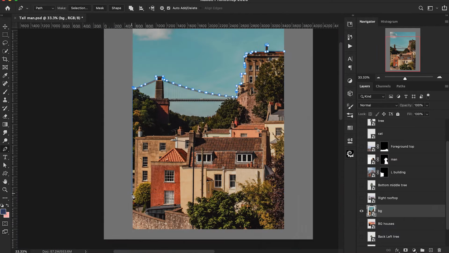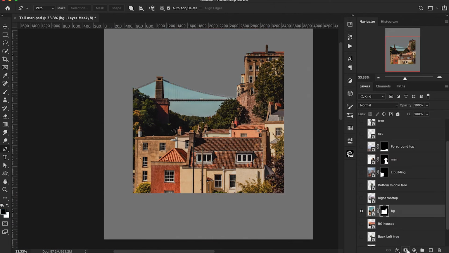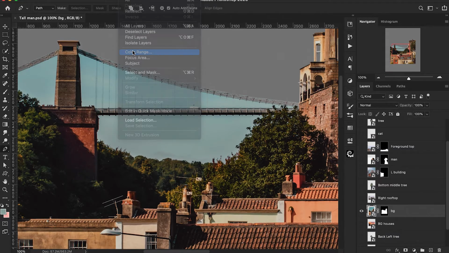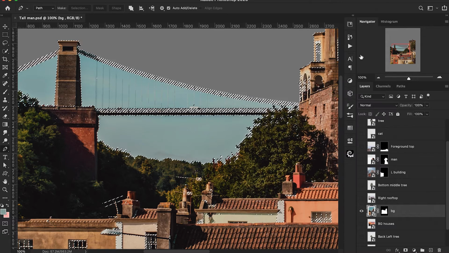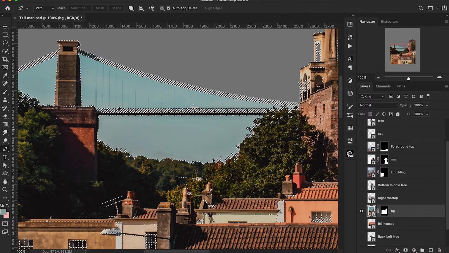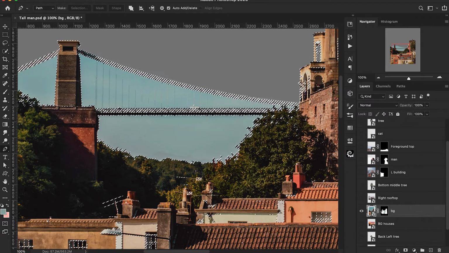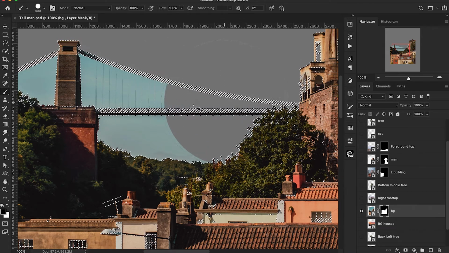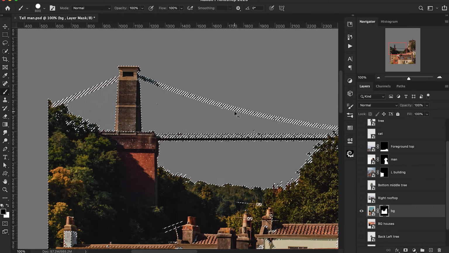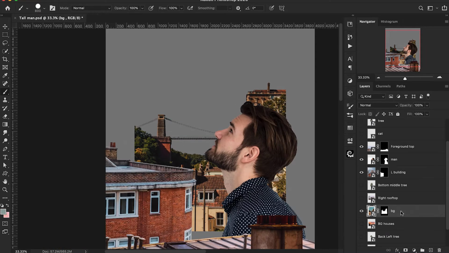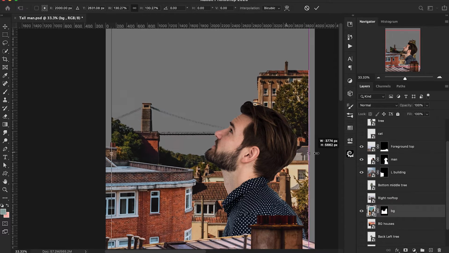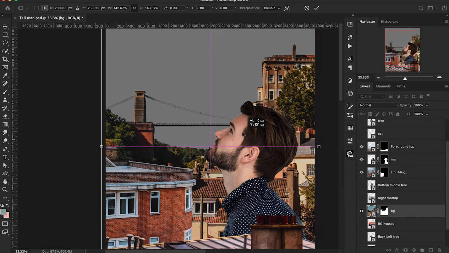We need to go back in to get the sky that's right where that bridge is. And to do that, we're going to go up to select, down to color range, and we're going to sample that sky color and hit OK. And then on the layer mask using a black brush, we just want to fill that in with black. So just using a nice soft round brush, doesn't matter, 100% opacity. Let's paint on that layer mask to get rid of that sky. We're going to paint back in those cables on the bridge later on, so don't worry about that. And with these layers turned back on, let's just resize this and put this right where we want it, somewhere that looks good for us.